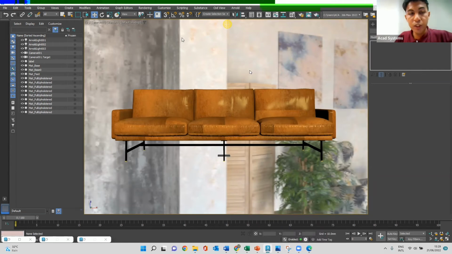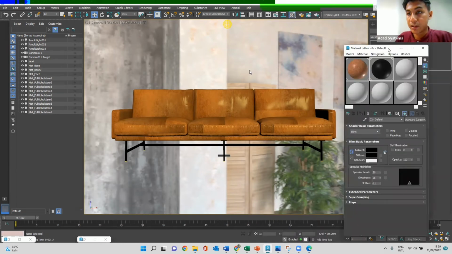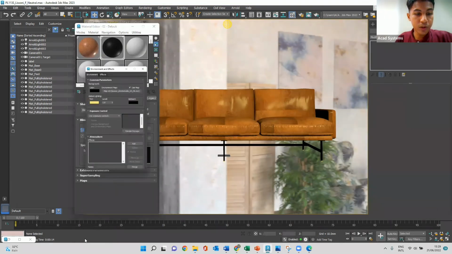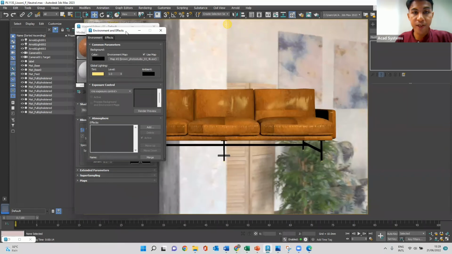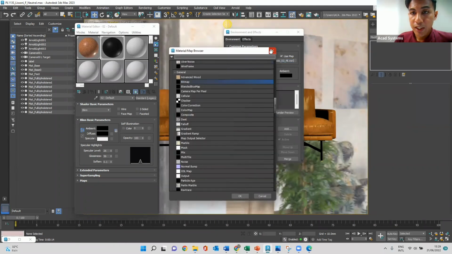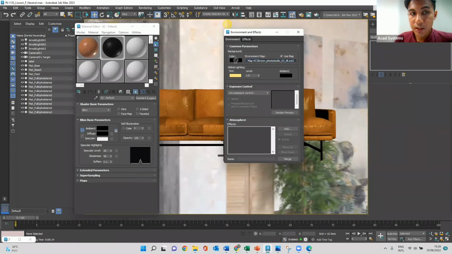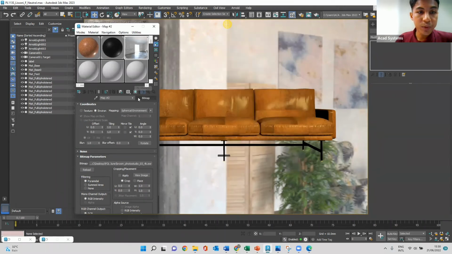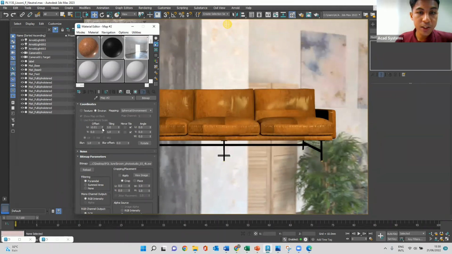For that, you need to go back to your material editor, and then you open your environment and effects window as well. You can drag this and place it on a material. Okay, so instance. It will create the environment material here. So from here, then only you can make changes to it.